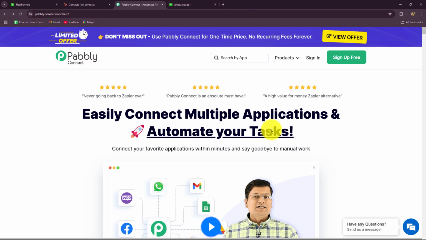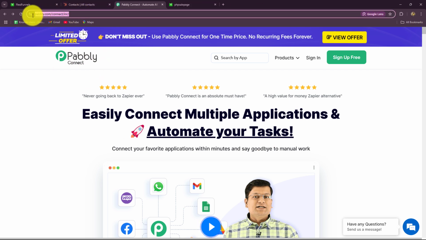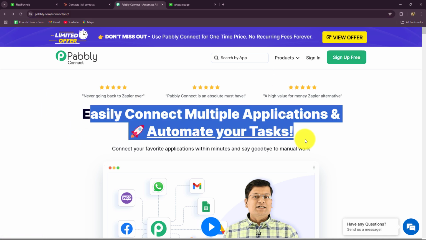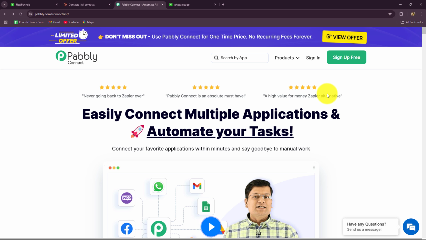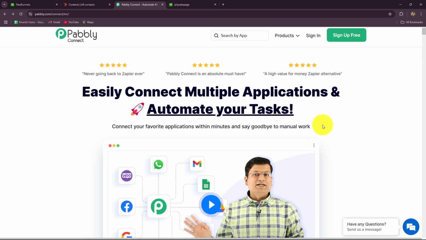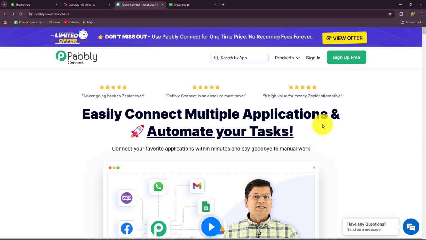This is the home page of Pabbly Connect, which we can reach by typing the URL pabbly.com/connect/INR in our browser. After coming over here, we will find two options: sign in and sign up for free. In case you are already an existing user, just click on sign in to log into your account. But if you are a new user, you have to click on this sign up for free button. It will help you create a free new account in just 2 minutes. Also, when you do that, you're going to receive 100 free tasks every month to explore this amazing software and to test multiple automations.